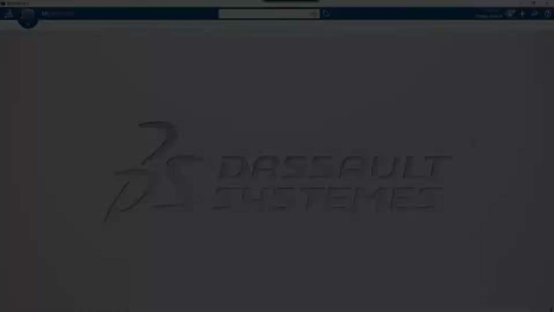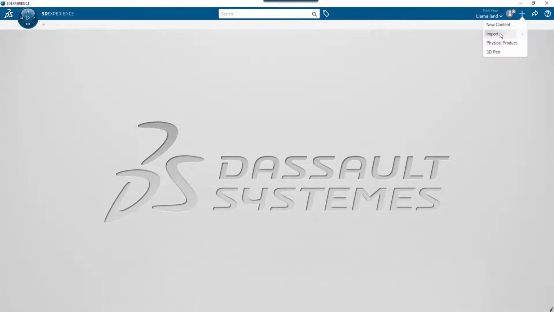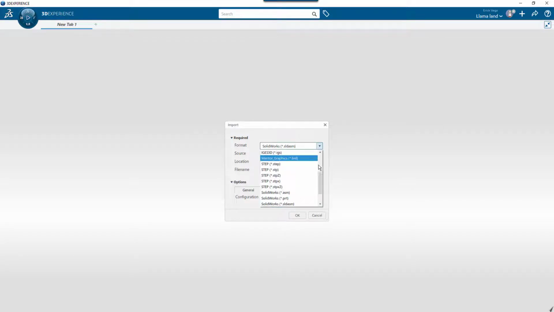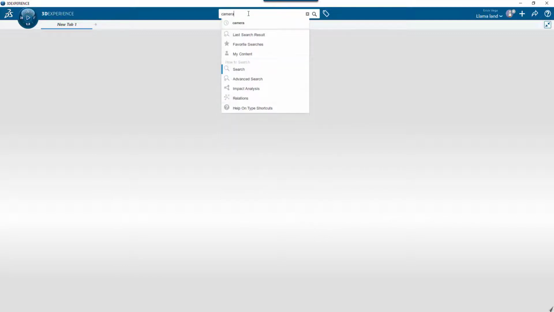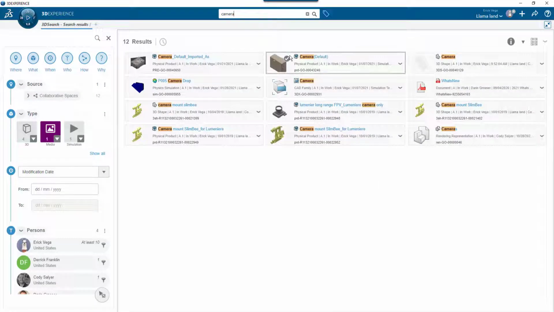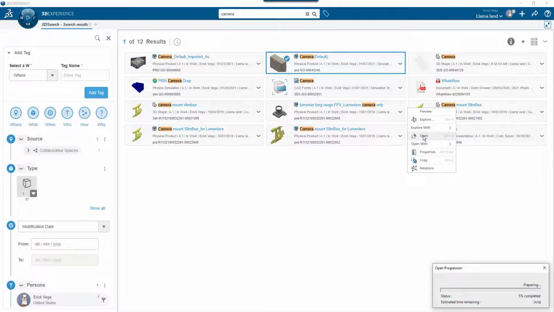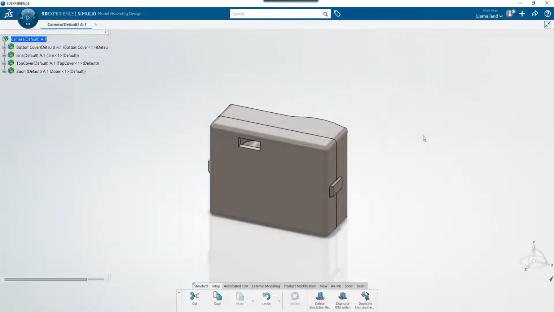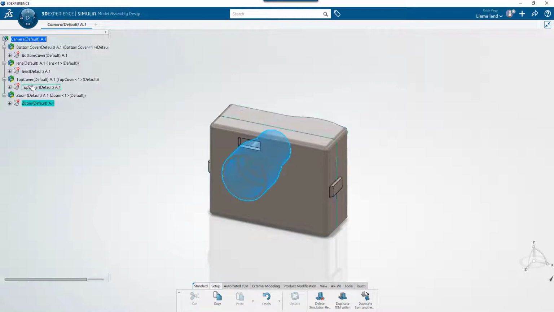Now, let's begin. I'll start by clicking the plus sign in the upper right and selecting Import. Here, I can choose the file type and then browse into my computer. I've already added this file into the cloud, so I'm going to search for it to open it. I'm going to choose the camera assembly physical product, click the dropdown, and choose open. This will open up the file in the Model Assembly Design app. Notice how here it shows the physical product for the top level camera, physical products for each one of the components, and 3D shapes held within each one.